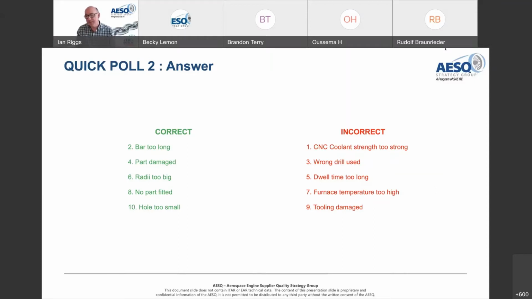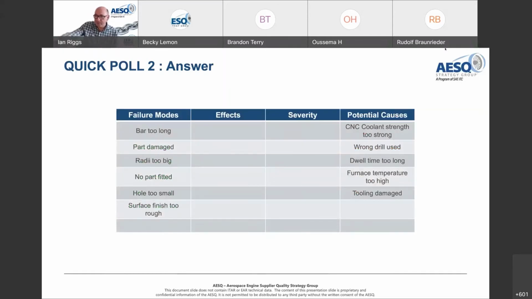Furnace temperature too high and tooling damaged. All of those things you can't see by looking at the product or measuring the product. So that's why it's really important that we are laser focused on if it's a failure mode, it must describe something you can see or measure on the part. The other information is useful, but typically they would end up in a potential cause column, not the failure mode column.